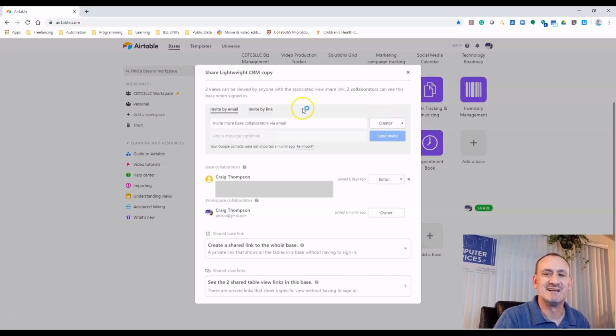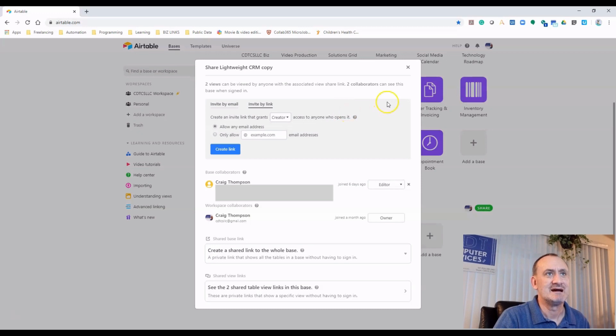If we're going to invite a lot of people, then we would do it by link. Again, each link will assign a specific permission level. So if we're going to send out an editor link, we can clamp it down by email domain. If you're sending it to a specific company and you want the recipients to be from within a specific email domain, like a company name, you would fill that in here.